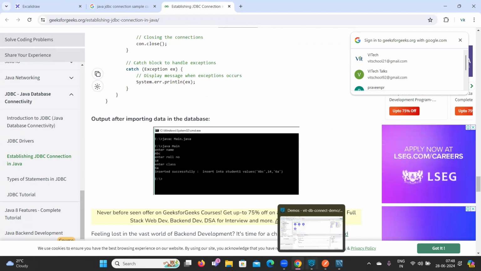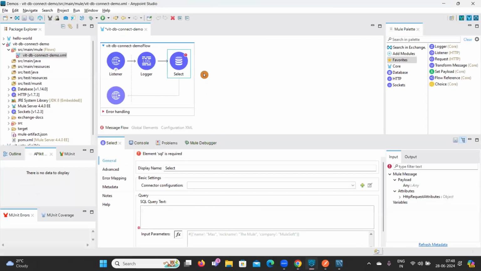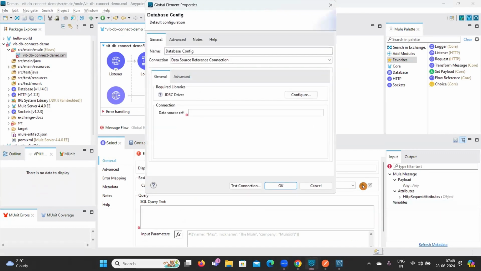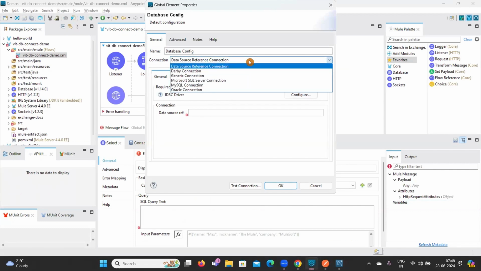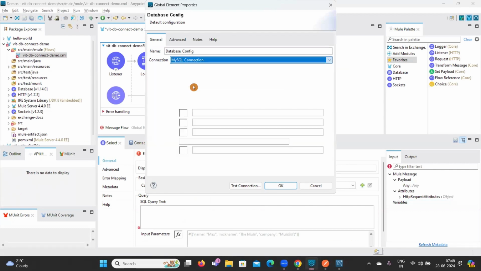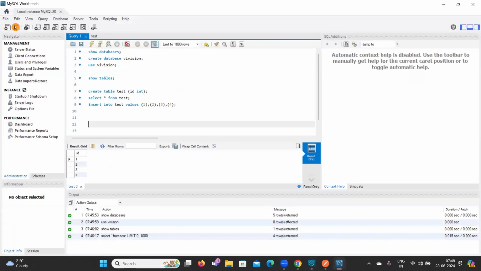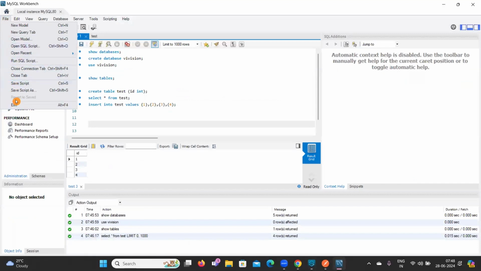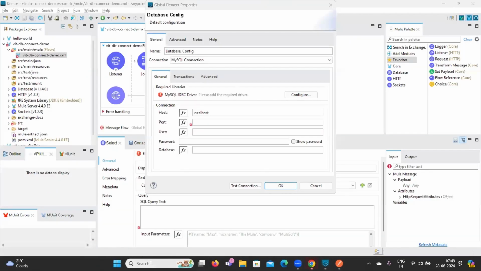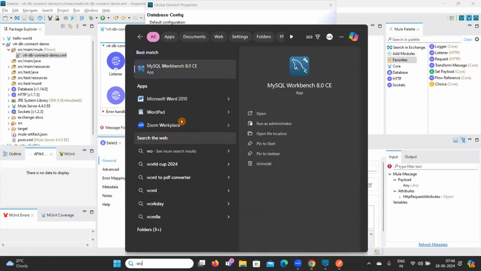Now compare with MuleSoft here. So how are we doing? You need to configure the connection here. Which database is it? MySQL. What is the host? Localhost. The port, which port are we running it on? That is very important. If you want to know the port, it's 3306. That is the port.